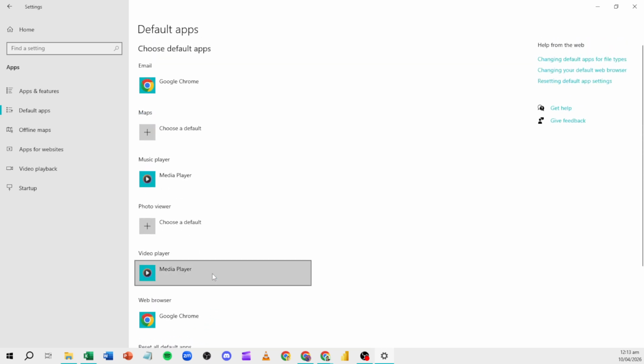Inside Settings, look at the left-hand sidebar and choose Apps. This section manages how Windows handles software and file associations. On the right, click Default Apps. Default apps control which program opens a given file type, so this is exactly where we want to be.